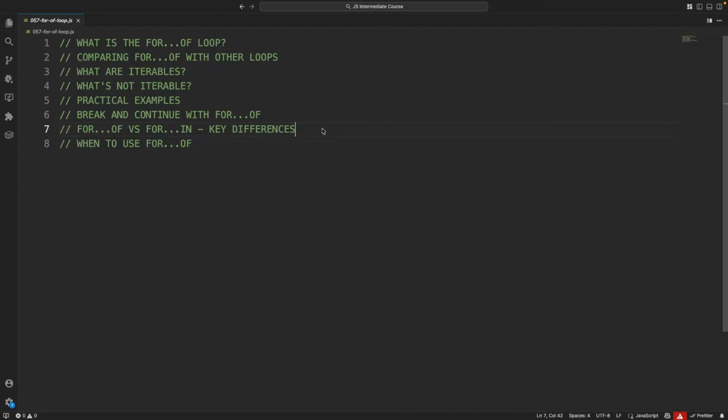In today's lesson, we are diving into one of the most elegant and powerful topics in modern JavaScript, the for of loop. If you have been following along with this course, you have already mastered the traditional for loops, while loops, and you have seen for in. But the for of loop introduced in ES6 is going to become your go-to tool for iterating over arrays, strings, and other iterable objects. By the end of this video, you will understand what the for of loop is and why it's so useful, how it's different from the traditional loop, what iterable actually means, and when to use the for of in real world projects.